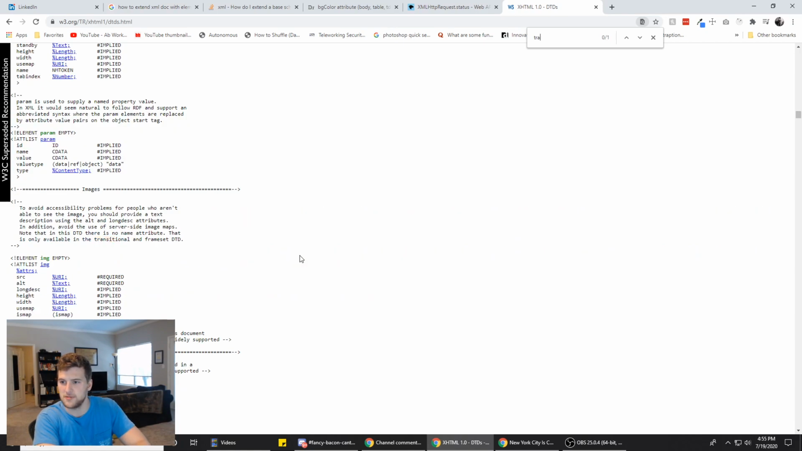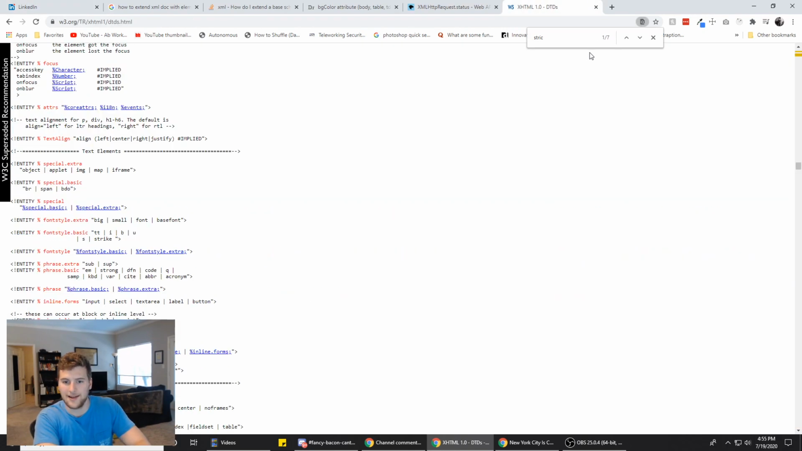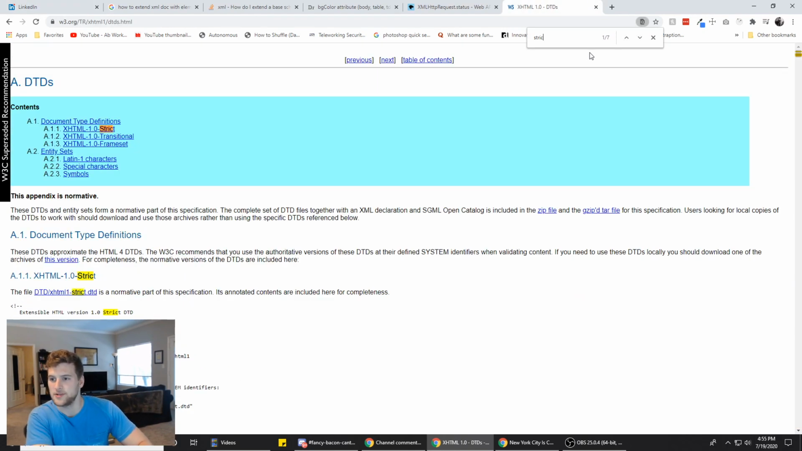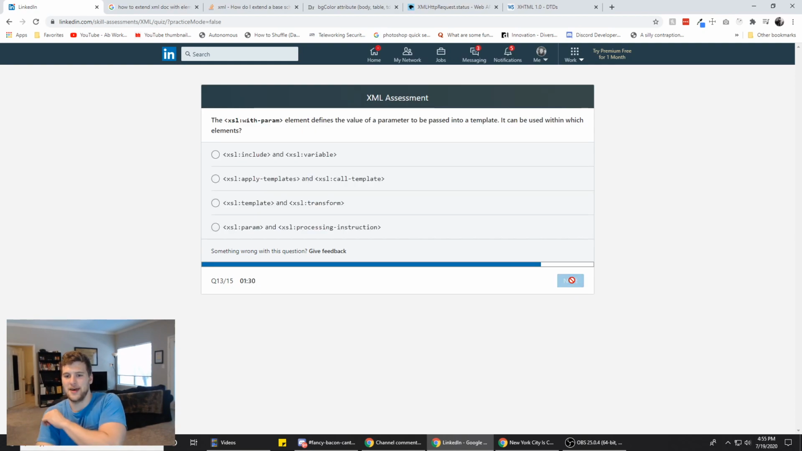Transitional is in there, so I'm gonna assume that's one. What were the other two? Strict and frames. Ah, no, they're all in there. Crap. Wait, strict. Dang it. They're all on the page. 7 seconds. I'm gonna go with basic, because Microsoft Basic, you know, it's the first one that comes to my mind, so we're gonna go with that.